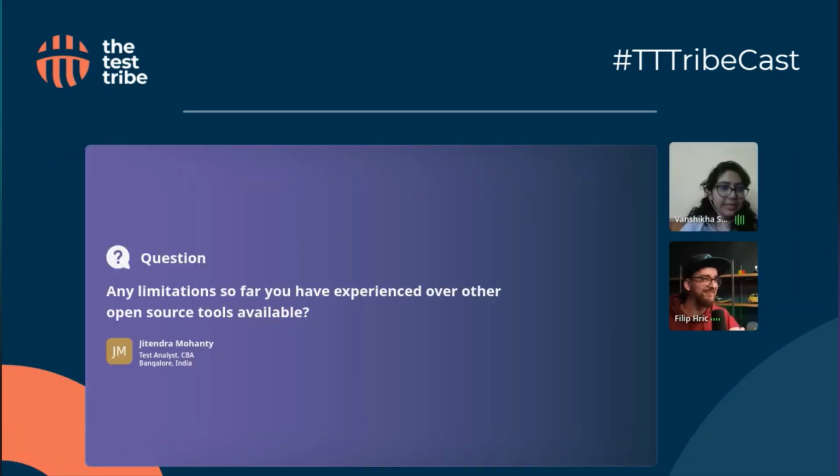Got it. Understood. We have a question from Jitendra. Any limitations so far you have experienced over other open source tools available? Oh yeah, I'm a big fan of Cypress, but I'm not saying it's good for everything. We mentioned one limitation, which is mobile applications.